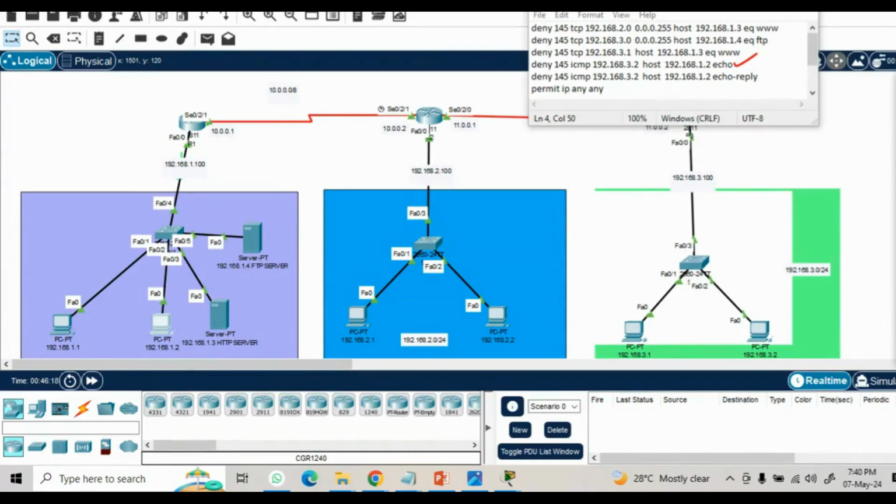Sir, see, in echo and echo reply, what will happen? Here in the echo, it will go to the destination. For example, 3.2. Where is 3.2? It's here. Okay, 3.2 and 1.2. What will happen in echo? It will try to reach the destination, but the destination is unreachable.